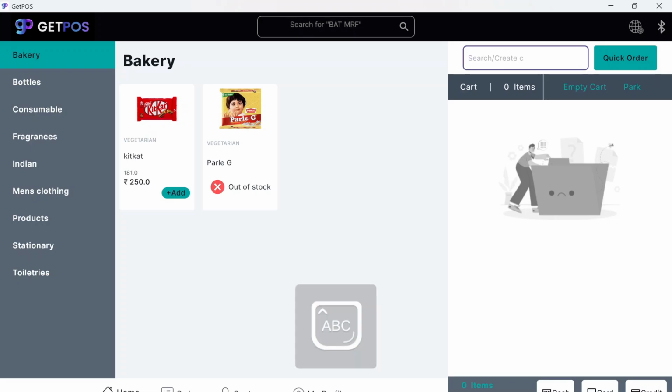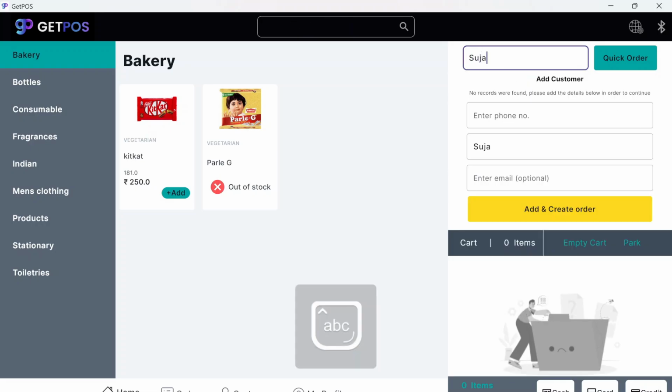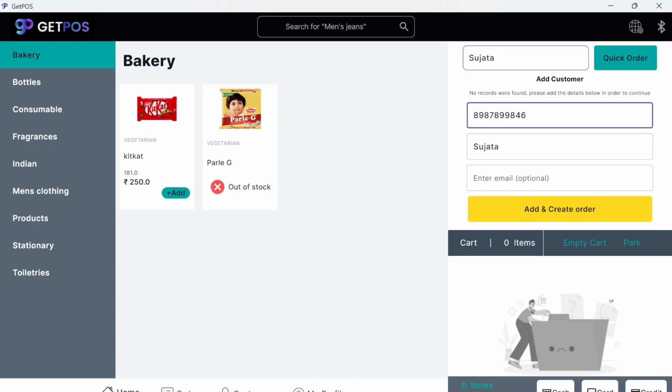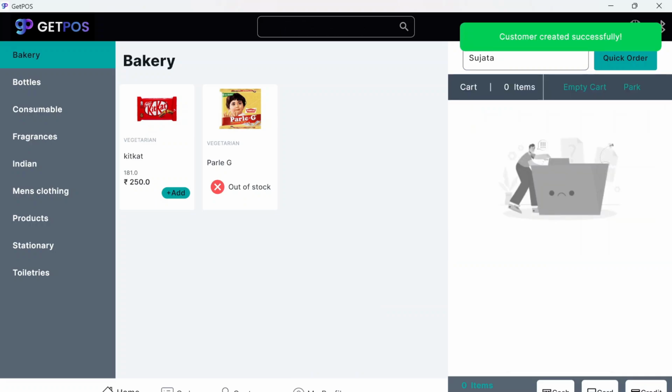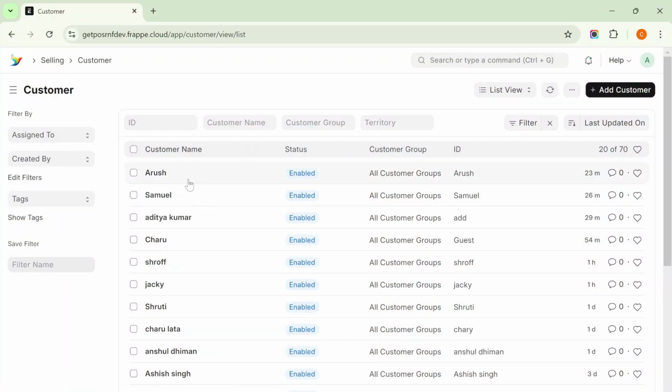We can add any customer from here, provide a phone number to it, and also add and create order. The customer has been created successfully. This customer we cannot see currently in the backend as we are in the offline mode here.